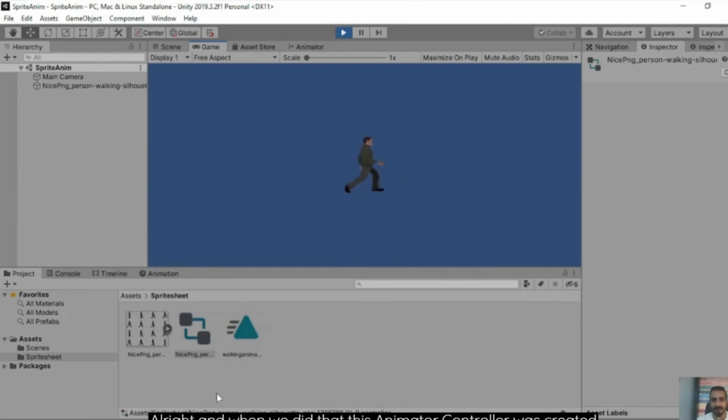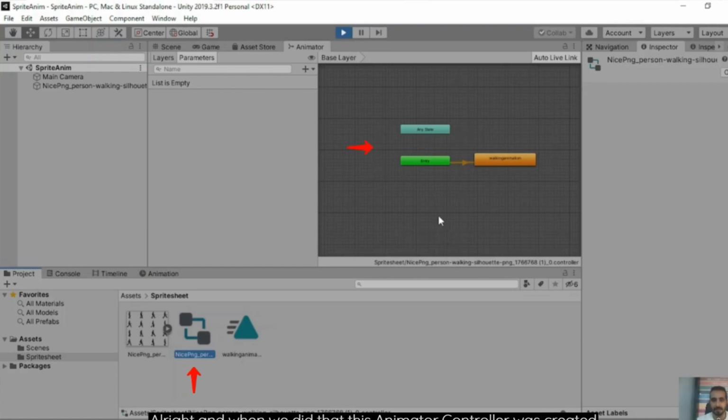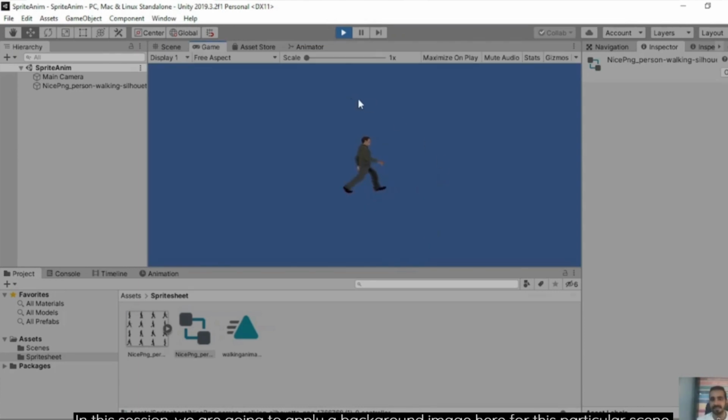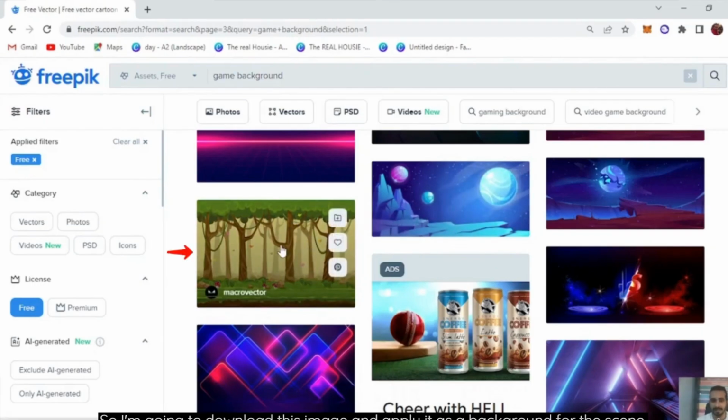And when we did that, this animator controller was created. Right now, we have applied only one walking animation clip to this particular animator controller right here. In this session, we are going to apply a background image here for this particular scene. Before that, we need to have a background image. Either you can create it or you can download it from the web. So I'm going to download this image and apply it as a background for the scene.